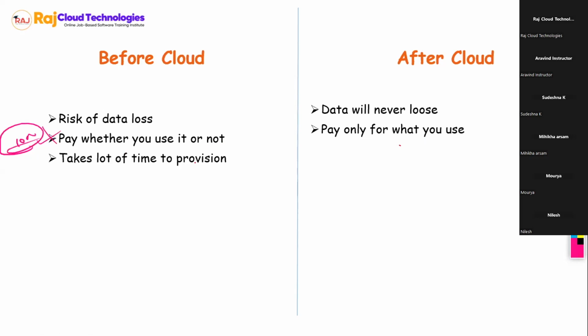It takes a lot of time to create infrastructure, at least 1 week. But here it is on demand, instantly. Within 1 minute, you can create the infrastructure. You can get the services.